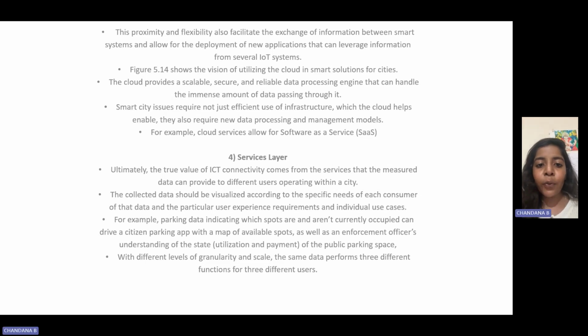The fourth one is the service layer. Ultimately, the true value of ICT connectivity comes from the services that the measured data can provide to the different users operating within the city. The collected data should be visualized according to the specific needs of each consumer of the data, and particularly the user experience requirements and individual use cases.